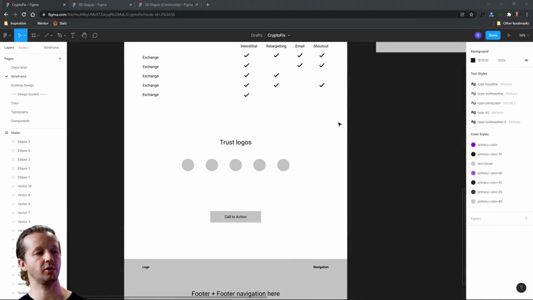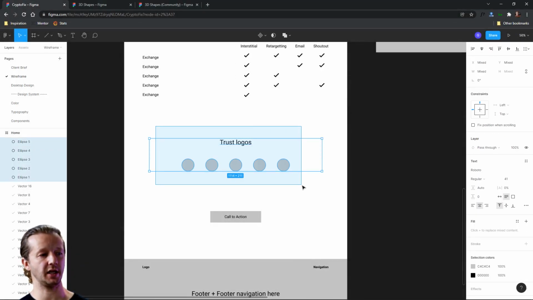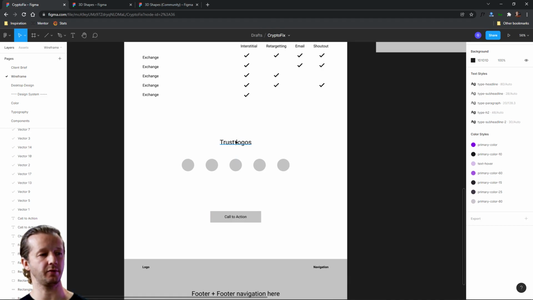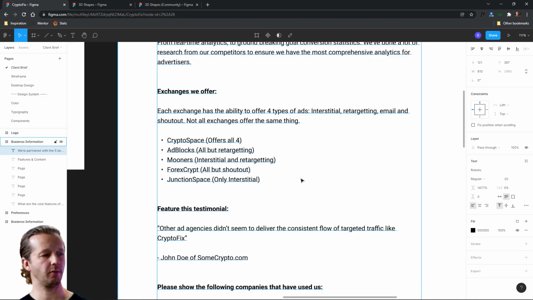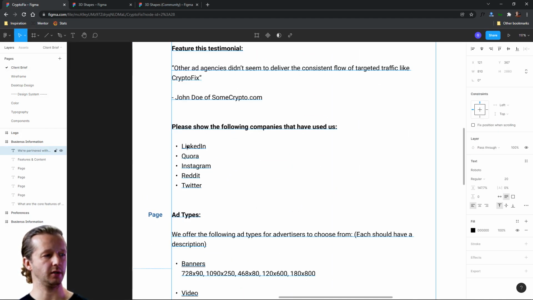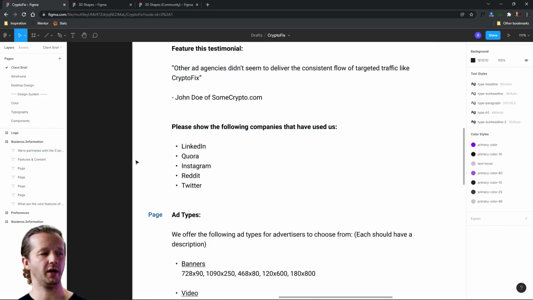All right, in this video, we're going to go ahead and create this section and a call to action underneath it. So for the trust logos, if we refer back here, they want LinkedIn, Quora, Instagram, Reddit, and Twitter. Whenever you need to have logos of brands, there are plugins made for this specifically here within Figma. You can use Iconify even to search for those specifically.